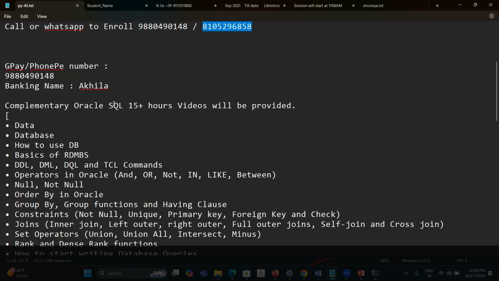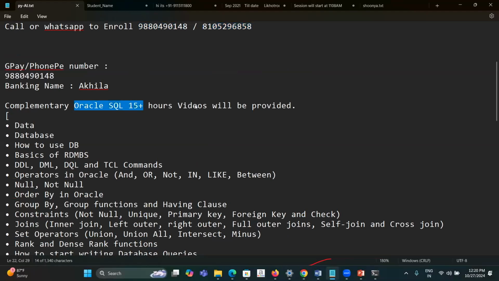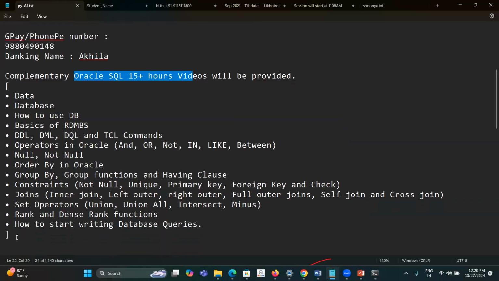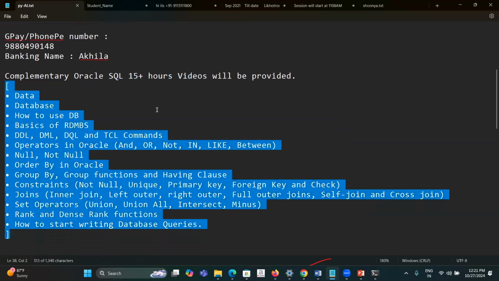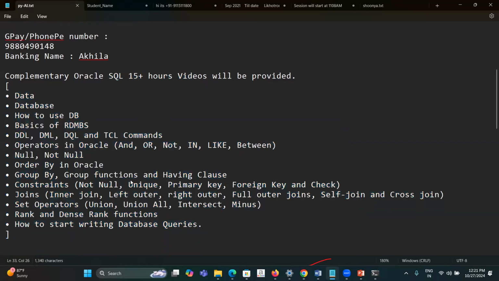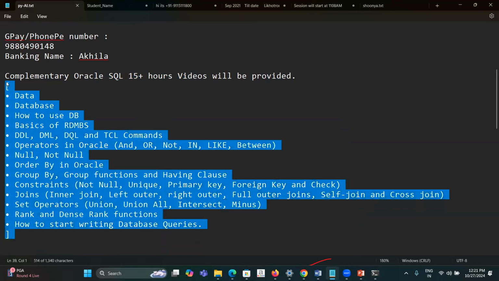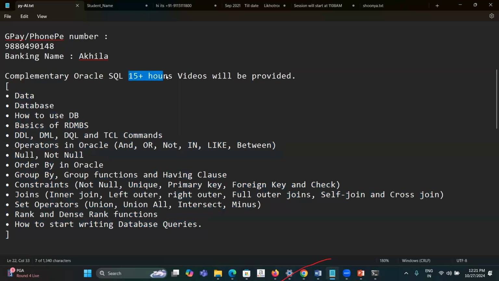We will also be providing you this Oracle SQL 15 plus hours of video as a complimentary bonus. And this, I would say, is actually a major bonus to you. Anybody who has a background or doesn't have a background and wants to understand how the database works, this is really helpful. If anybody asks what is a database, SQL database, you will be able to understand if you go through these 15 hours of pre-recorded sessions from Raj.